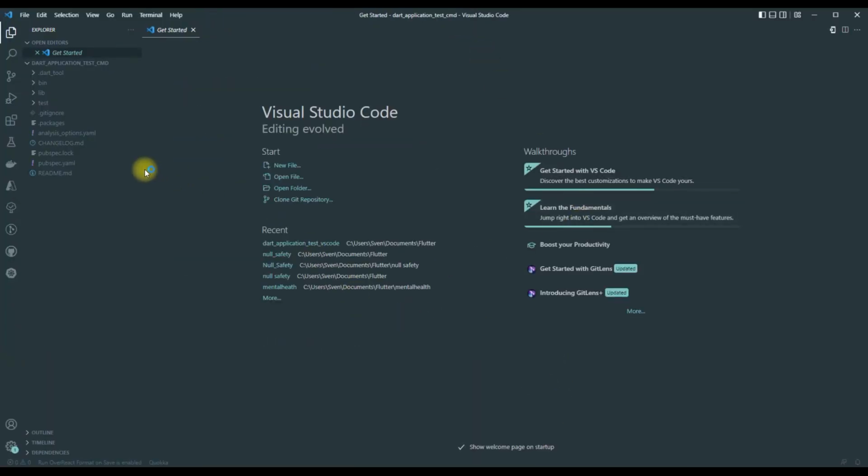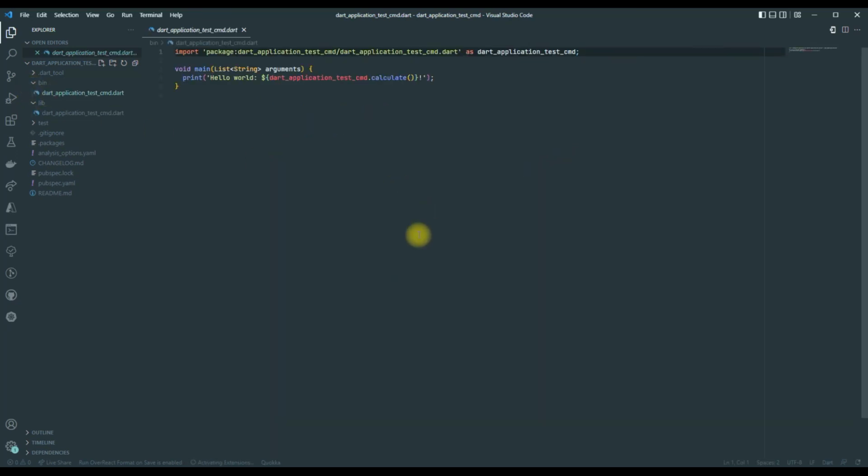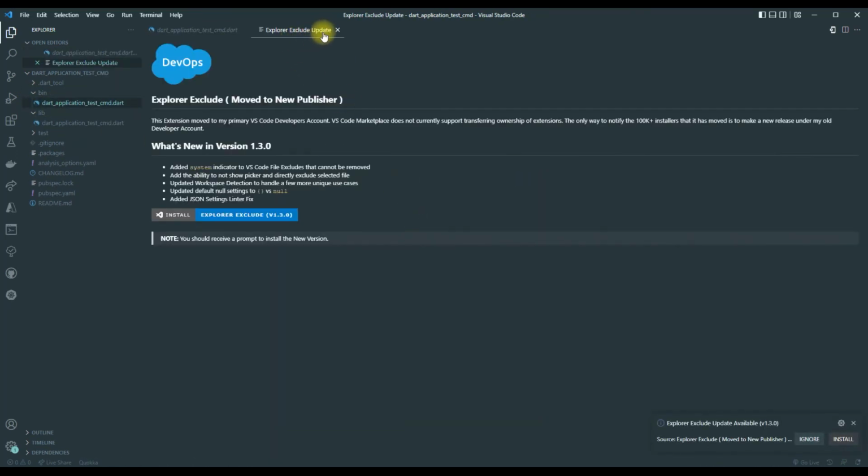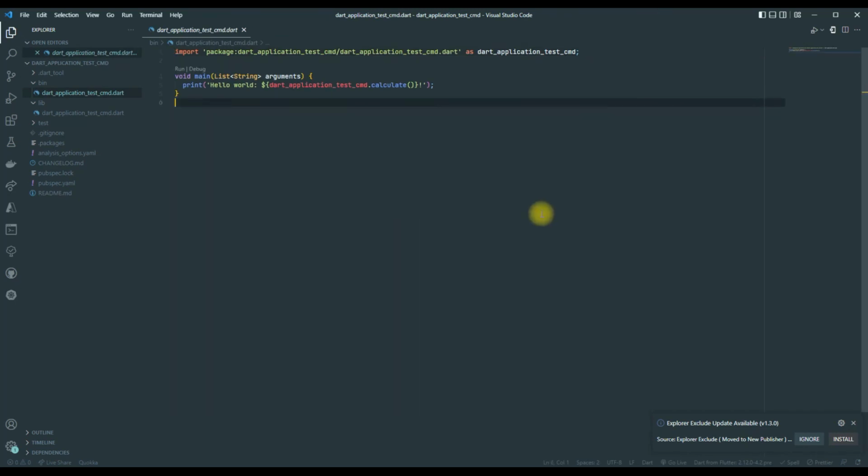Visual Studio Code will open once more, and underneath the bin folder, I have the exact same file, the exact same application. So there are two ways that you can create a Dart application within Visual Studio Code. I hope it was informative.